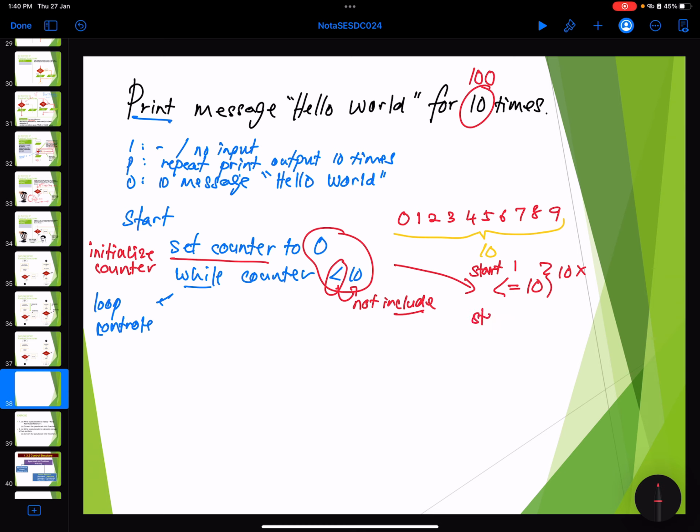If you want to start with 1, but want to maintain using less than 10, that is false, because this only has 9 repetitions. So you need to change to 11. Alright, so hopefully you can understand how we use these symbols, less than or less than or equal.